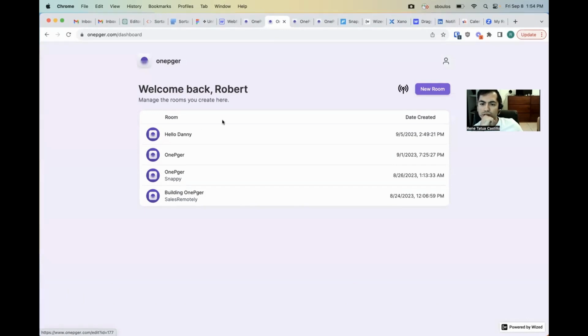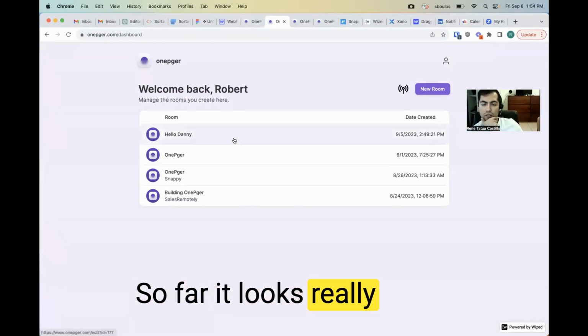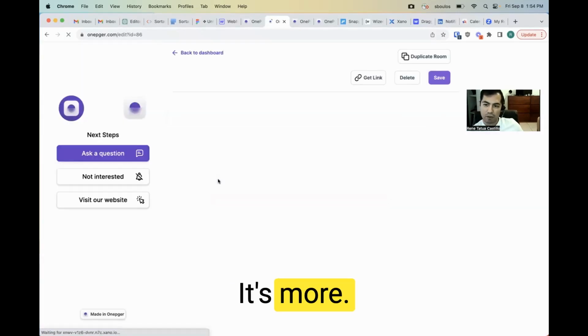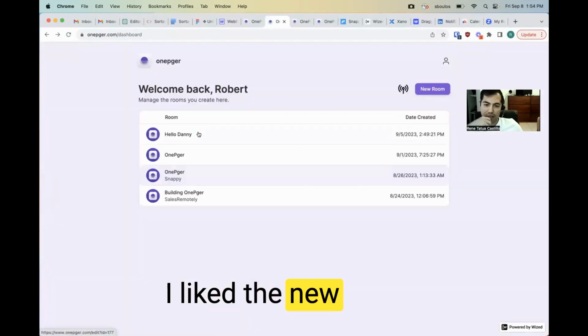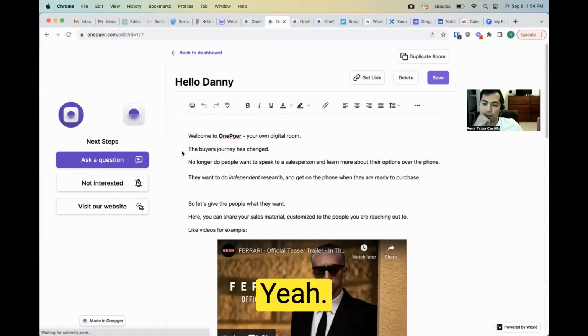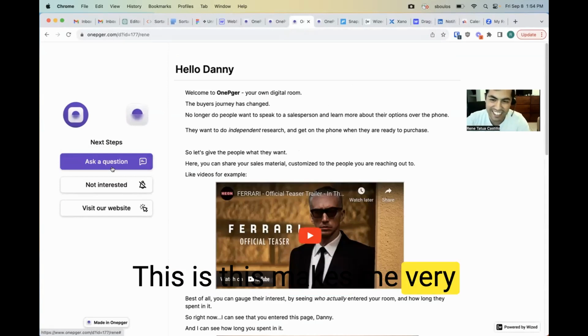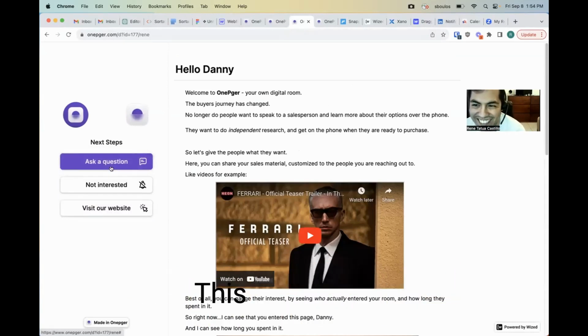Okay. Good. So far it looks really good. I see an improvement from last week. It's better. I like the new menu. Yeah, let's keep going with this. Let's continue working on this. It makes me very happy when I get to slide these. I'm like, this is amazing. I like doing that.